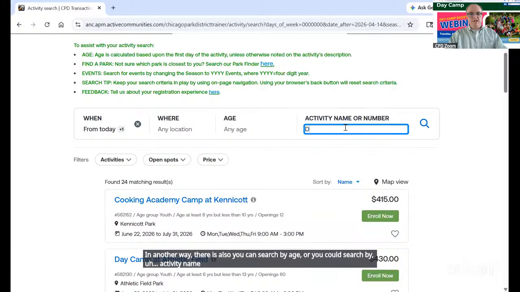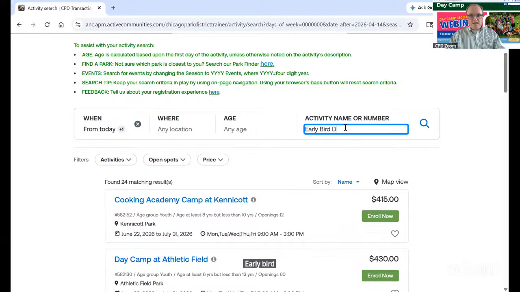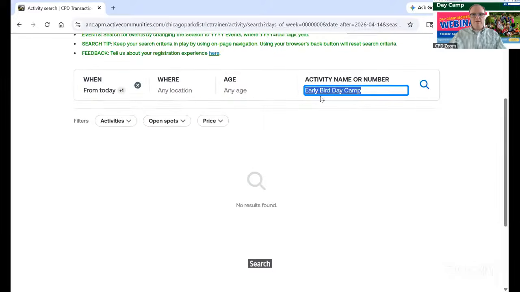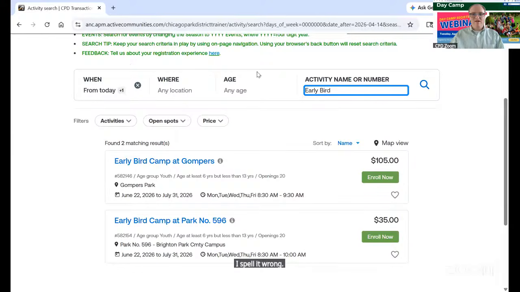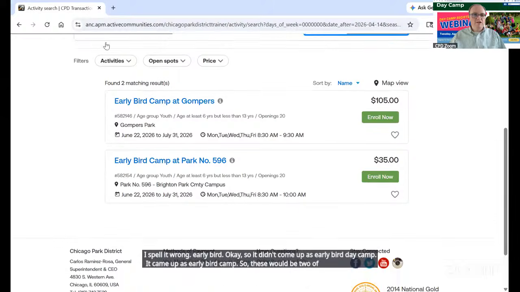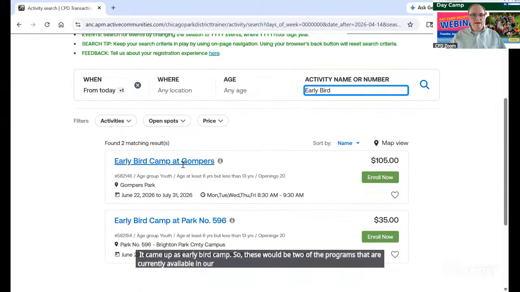So if you are interested in early bird day camp, search there. Oh, I think maybe I spelled it wrong. Early bird. Okay, so it didn't come up as early bird day camp, it came up as early bird camp. So these would be two of the programs that are currently available in our trainer that would pop up.